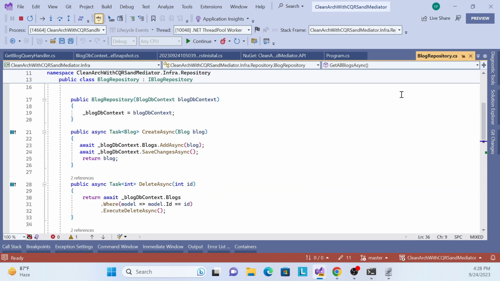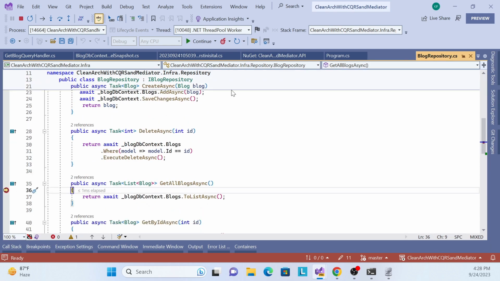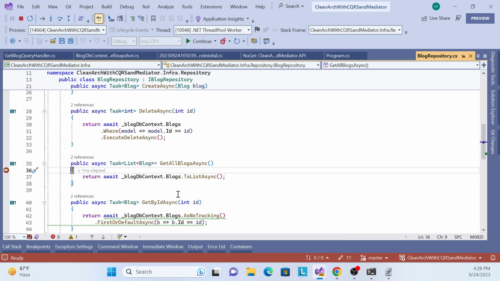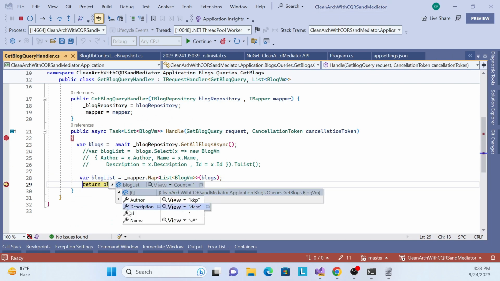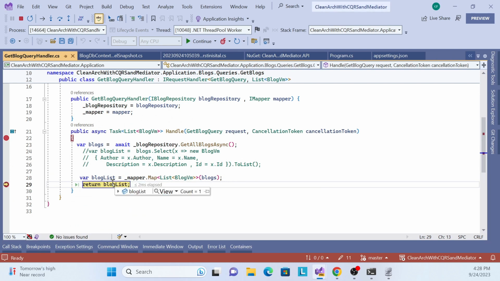See, the blog repository is reaching the infrastructure layer in repository, and here it will get the data directly from the DB. Okay, and get the data. See, data is over here, whatever data, and thus returning to here.